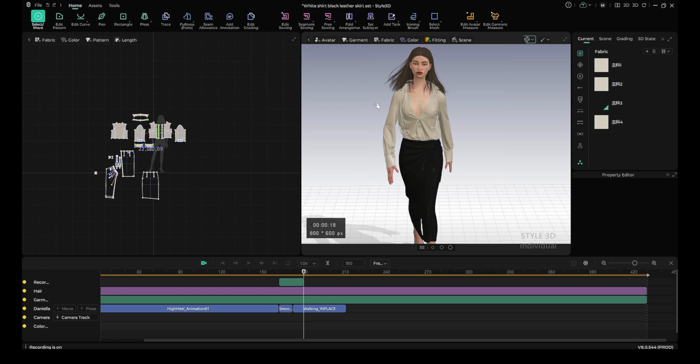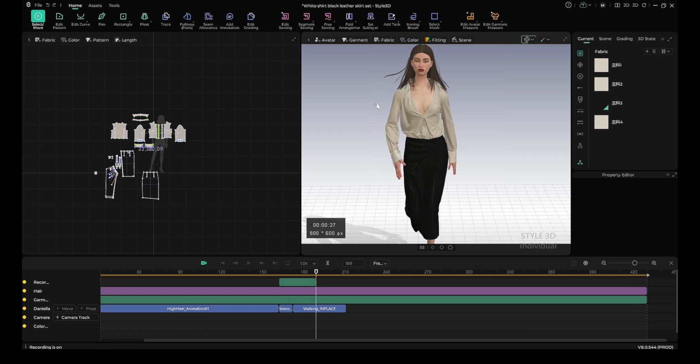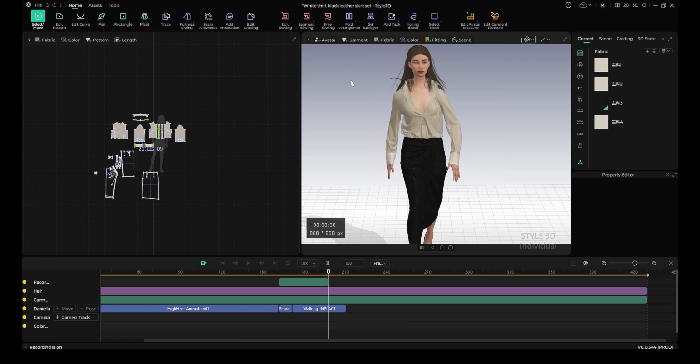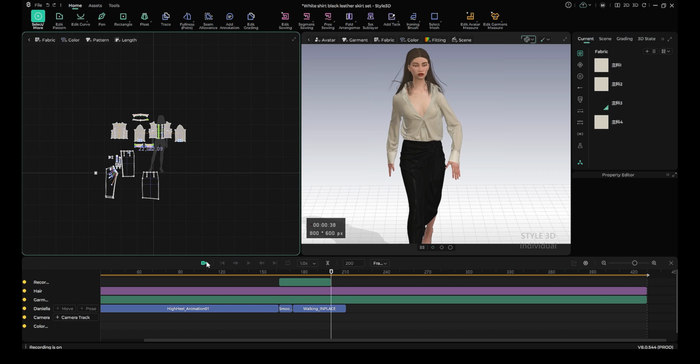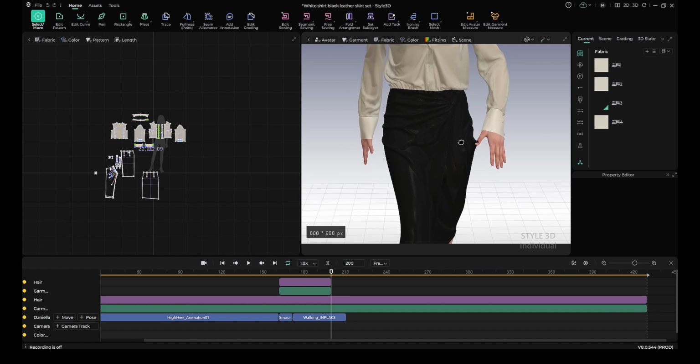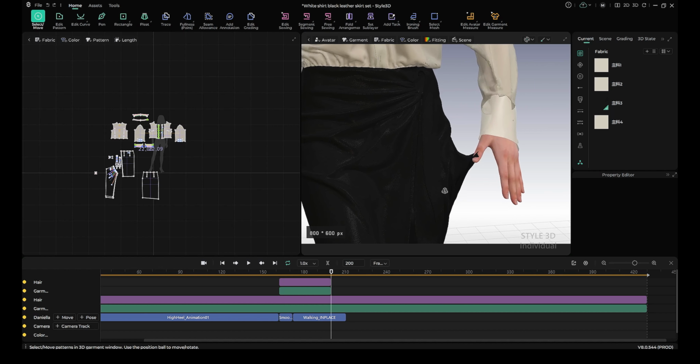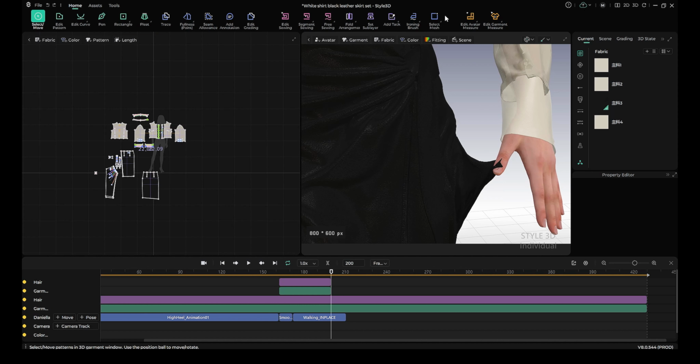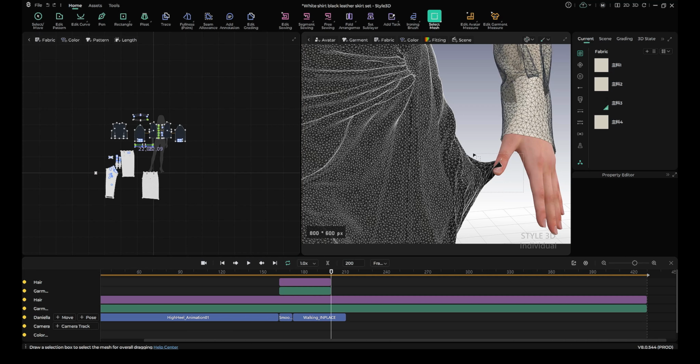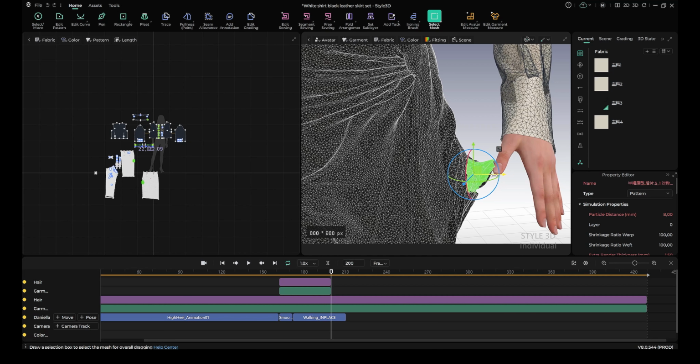Maybe I'll have to button that shirt a bit more. There you go, we're good. And fingers. Yeah, there you go. We have some finger going through here. So yeah, I never said fabric simulation would be easy. We have some quirks, but I really like it. I don't care about it.